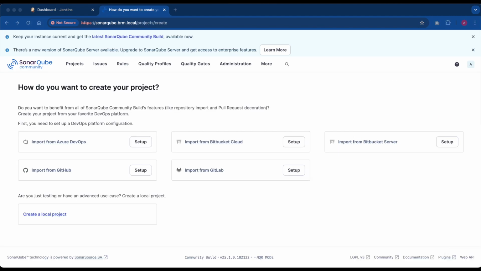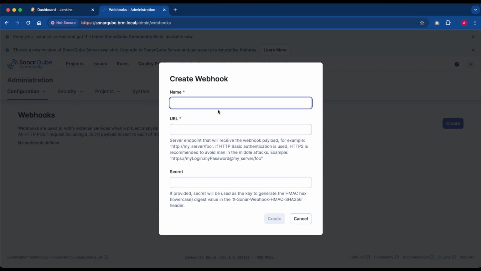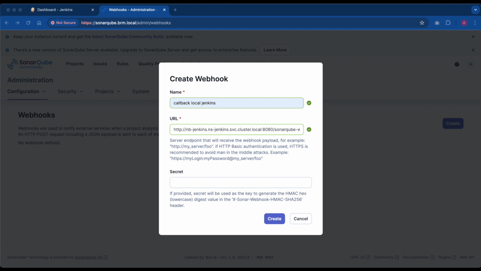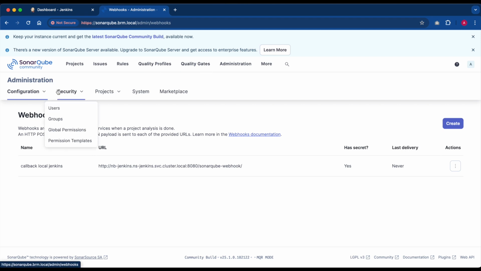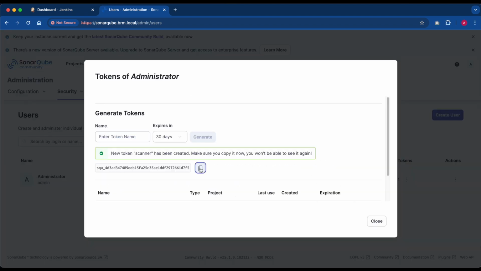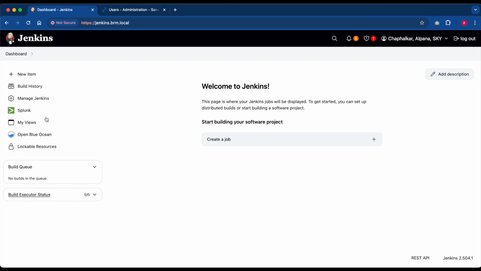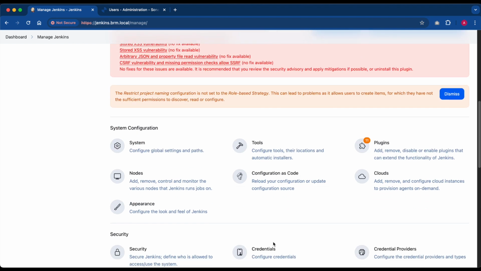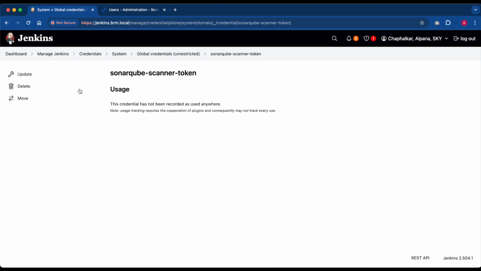Then I will set up the webhooks for Jenkins. I will go here, configuration, webhooks, create this, callback, Jenkins. The webhook secret is already in place in the Jenkins CasC file, so I'm using the same secret. Then I will create the token for the admin user so as to execute the scan. Now this token needs to be saved in the Jenkins credentials. So, SonarQube scanner token.